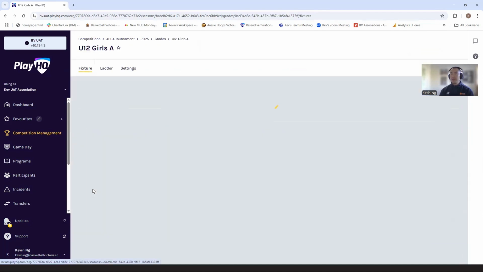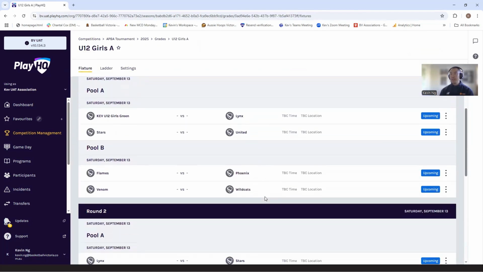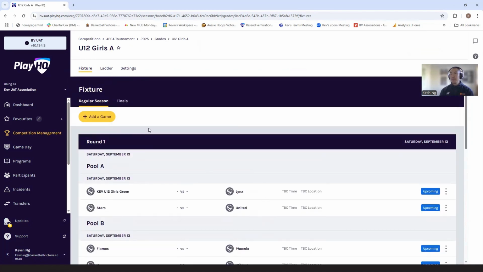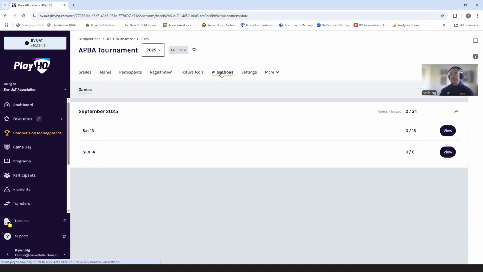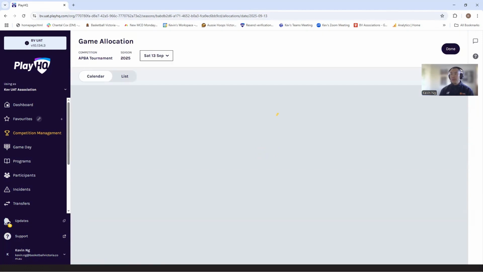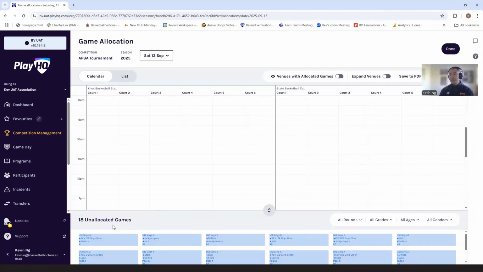And when I go into that grade, I can see that the match allocations have been set up. And I just need to allocate games to courts and times. So to do that, if you go back up to the season level, I go into allocations, and I want to do game allocations here. So you go view. You've got all your games that you need to allocate for that day at the bottom, and you've got the venues that you selected at season setup stage. And now what I need to do is drag games into time slots.